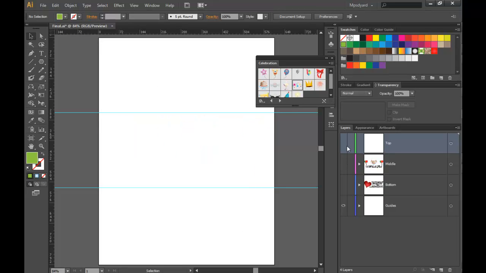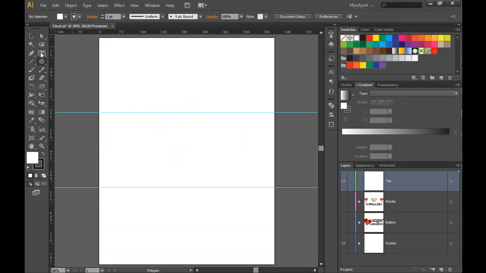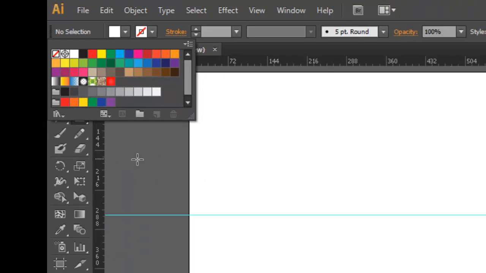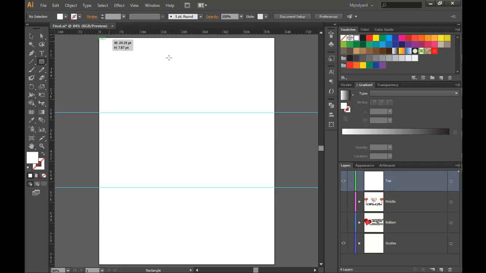We will work on the top layer. We need to make a rectangle on it. First of all, we will go to the rectangle tool and I'll make the stroke nil and I'll make a rectangle out of it like this.